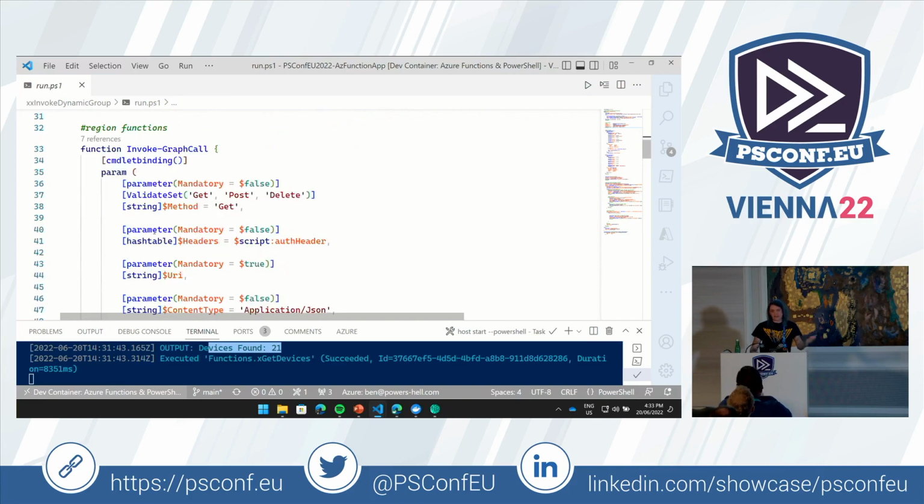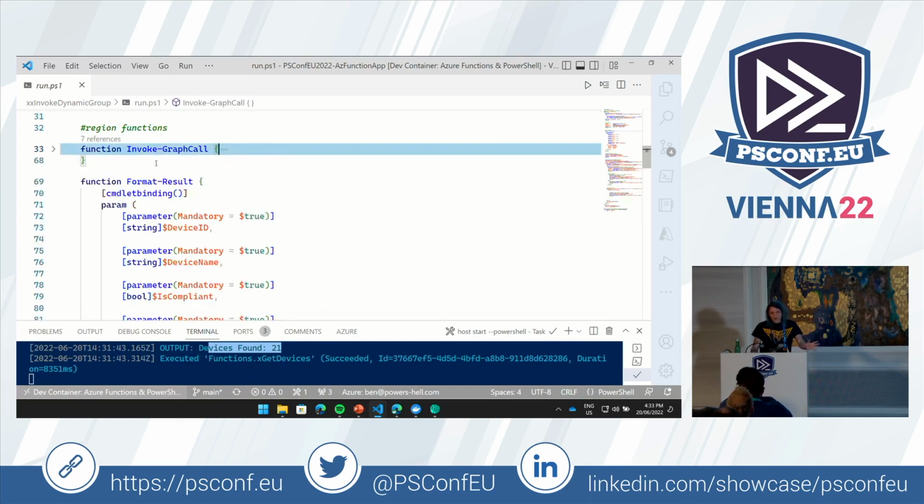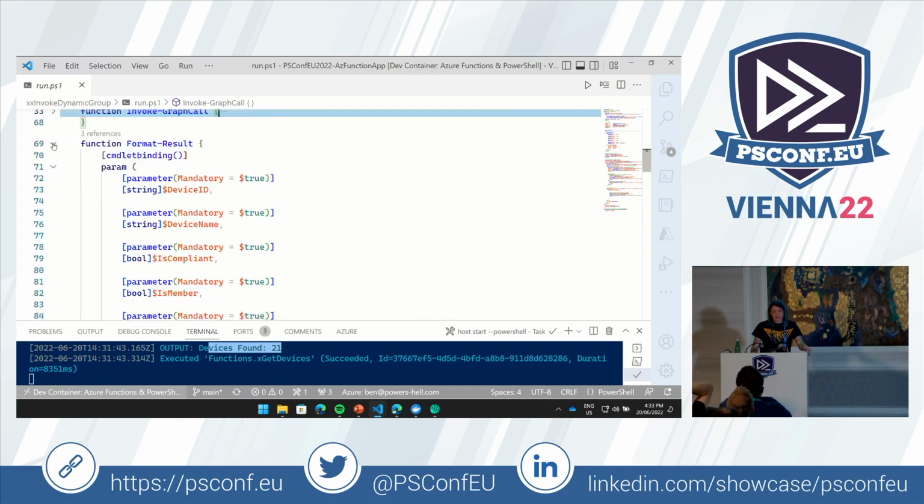I think this is a running theme at PSConfEU and everywhere in general: you should be tool building instead of just writing scripts to solve the issue that's in front of you. So this is a function that I reuse over and over again. I haven't published it because everyone has their own solution for this, so we can all build our own wheels. So Invoke-GraphCall, very basic. Oh, I actually have one more, Format-Result.